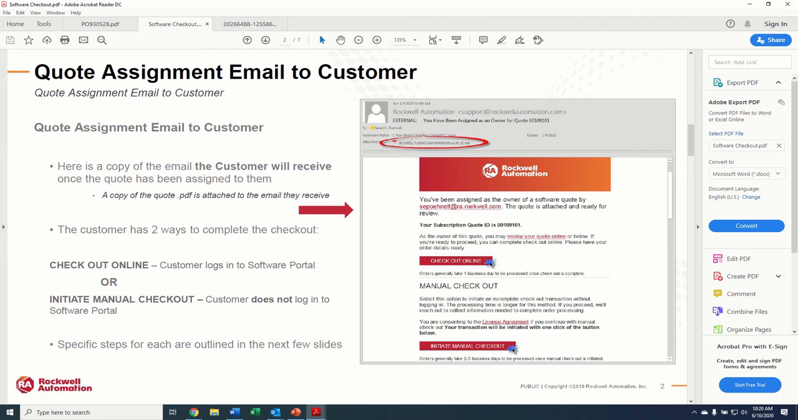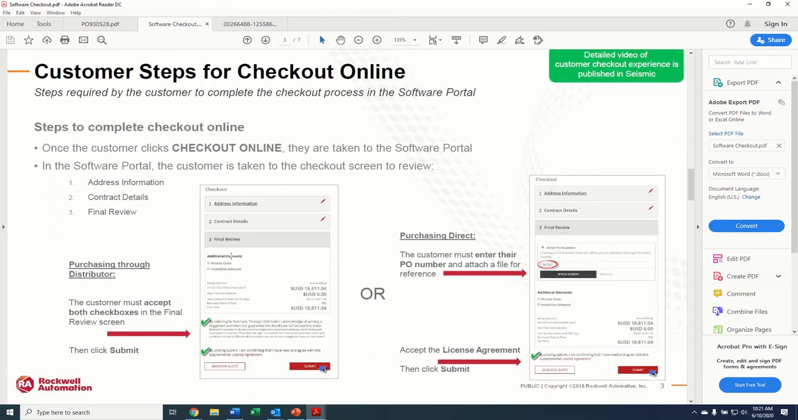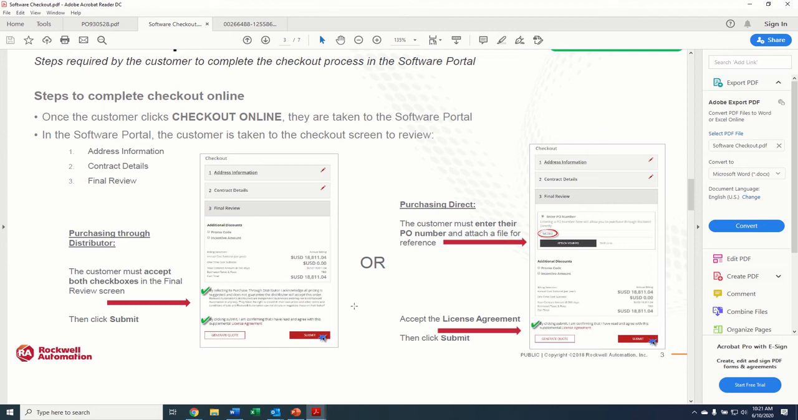It's going to have a PDF of the quote. It's going to say you've been assigned the owner of the quote by so and so, and then they can click this button here to check out online. When they check out online, it's going to take them right to the site. It's going to show them here's your price. They just have to click accept the terms and whatnot and submit. Done. That's it. That's all they have to do.